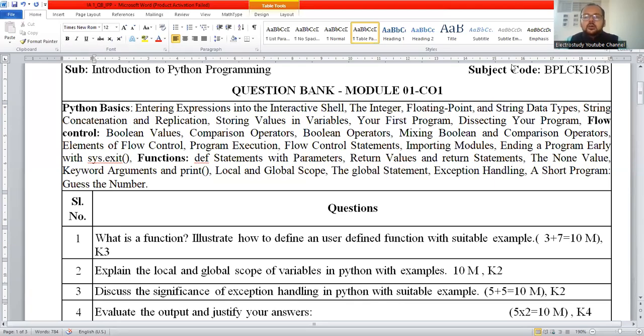Hello everyone. Welcome back to the session of important question discussion, especially for VTU examination. Today I'm going to discuss most important question from module 1 for the subject Introduction to Python Programming.